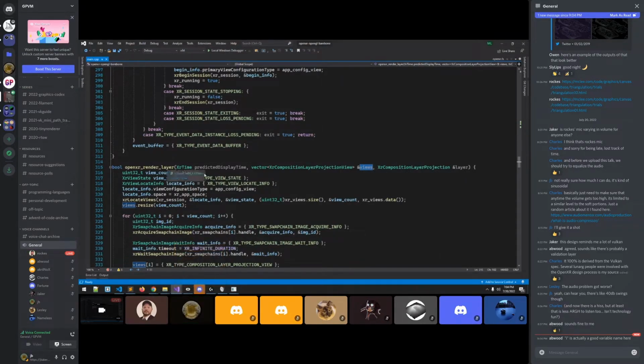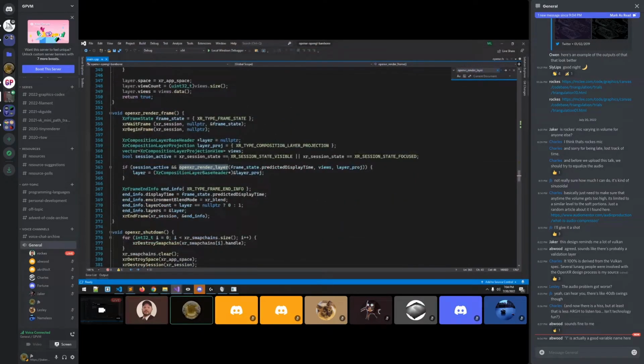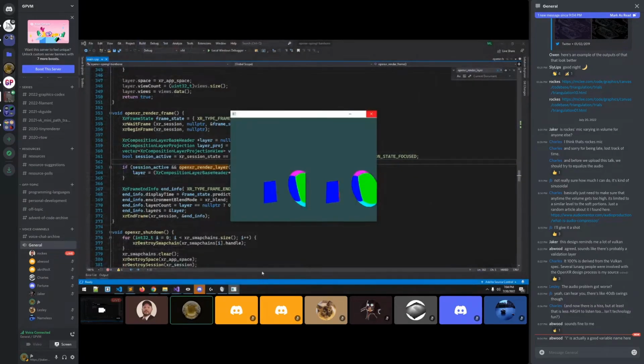And where does it come from? Views. Composite layer projection views. And that's an XR thing. So yeah, it's an XR thing, so I think the index is the left and the right. Okay, cool. Hey, I'm glad I did it right somewhat, I think. I mean, I don't know.